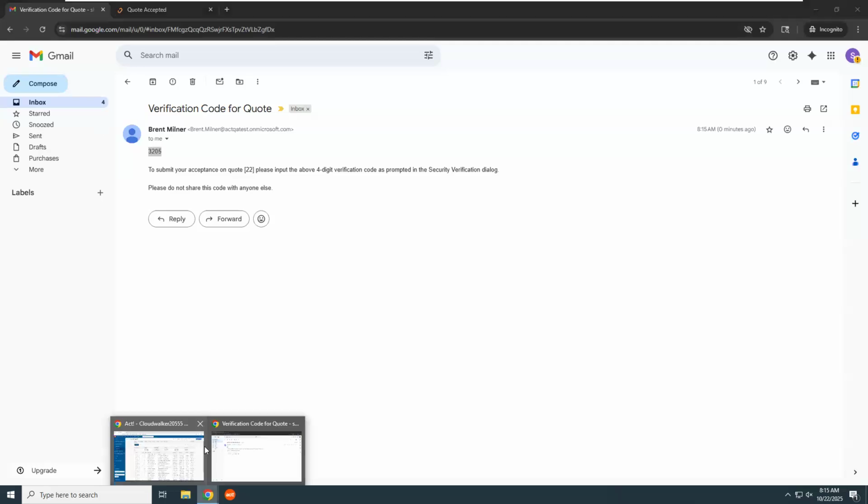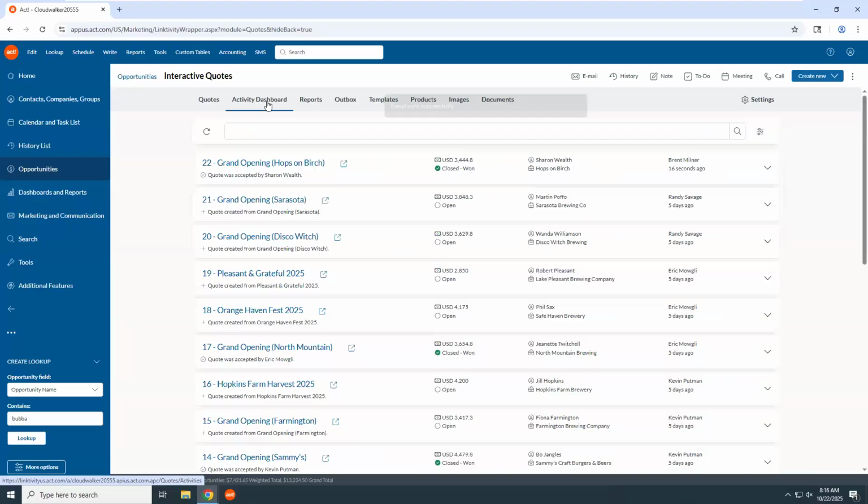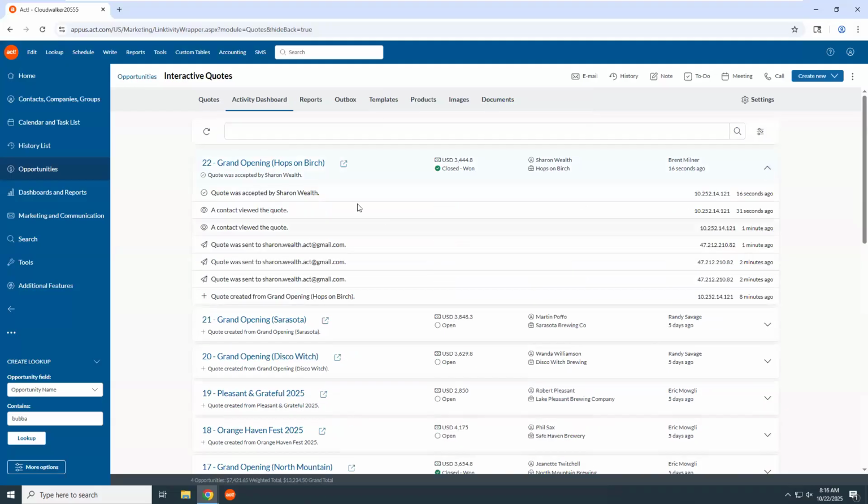So if we go back to ACT, I want to show you really quickly some of the quick reports and charts that you can view anytime when you're inside interactive quotes. If I go to my activity dashboard, it'll show me this quote that I just sent. You'll see that it's marked as closed and won. I can expand this to show what's happened over time, when they viewed the quote, when it was sent. You can see I spammed that button a few times, so I sent it 3 times, but each of those will have their own little timestamp associated with them.